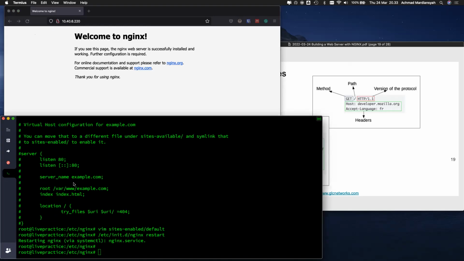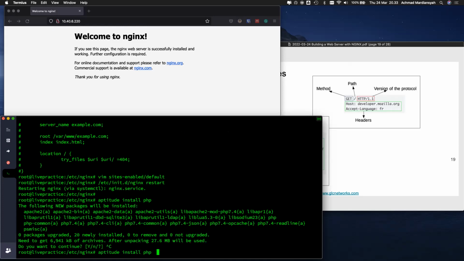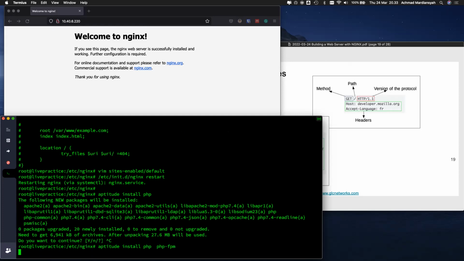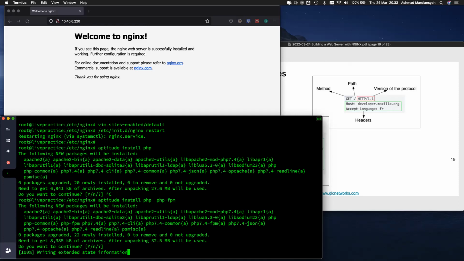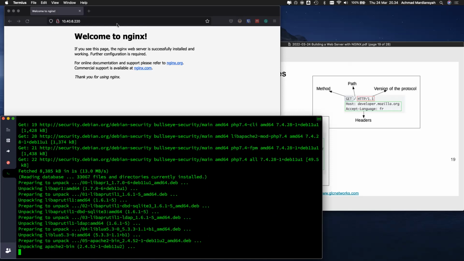So the next step is you install PHP. So aptitude install php, for example php-fpm. Download the files and then install the package. Okay, so we will create a PHP file here.